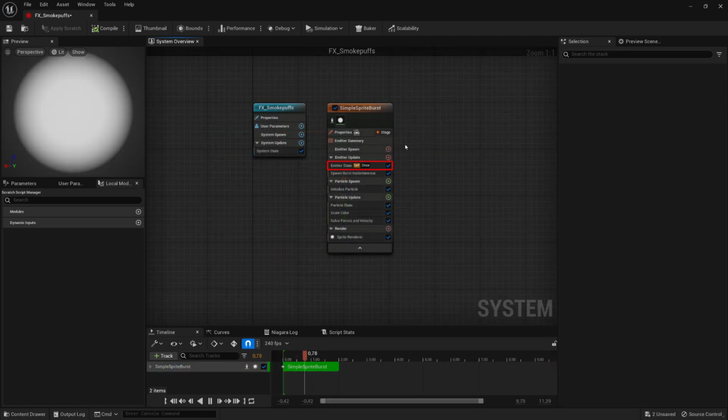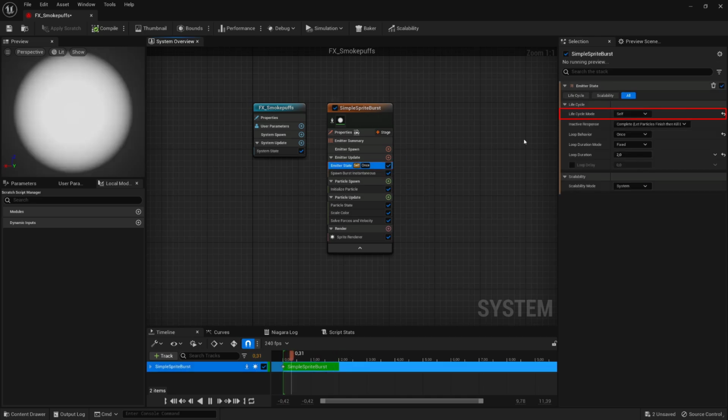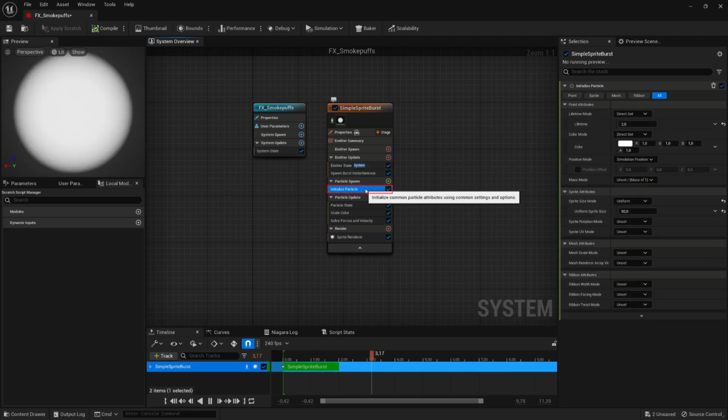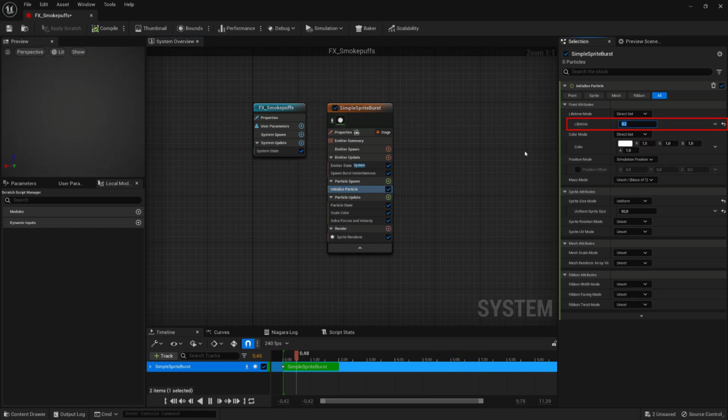First, in the emitter state, in the lifecycle mode parameter, let's select System to sync our emitter's duration and loop values with our global system update controller. In the initialize particle module, we change the lifetime of our particle. With a flash effect, something short like 0.2 seconds should be enough.